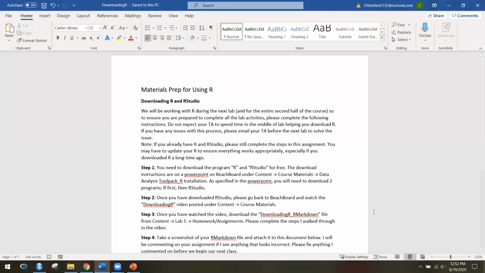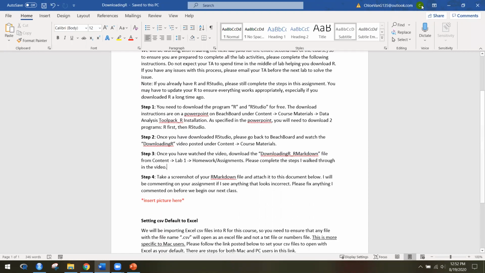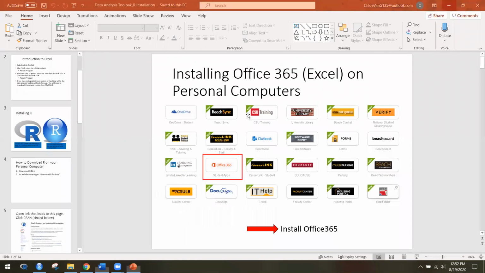All right, everyone. So this video is intended to show you, or basically run through, how you're going to download R and RStudio, as well as open and save your R Markdown files. So you should be completing this assignment right now with these steps. So the first thing is to download R and RStudio.